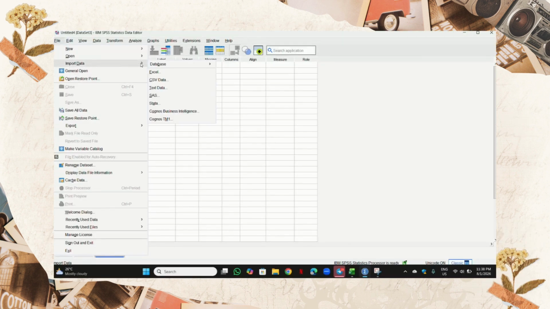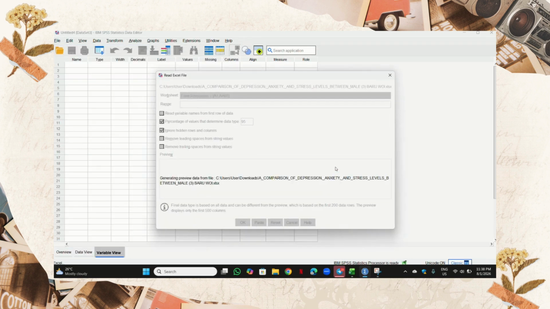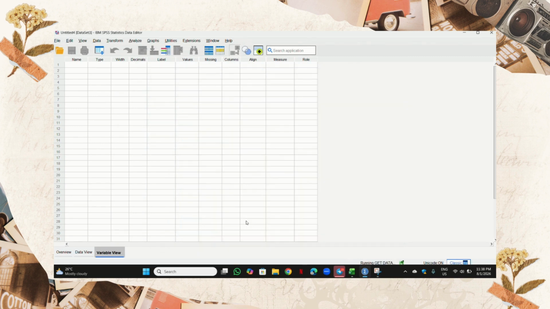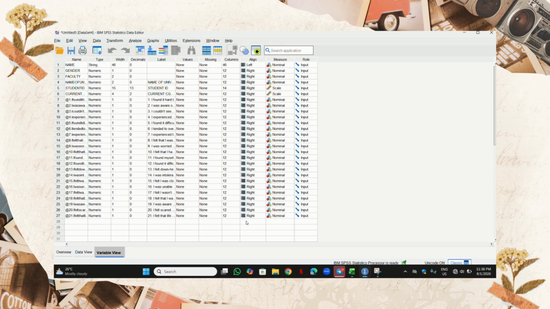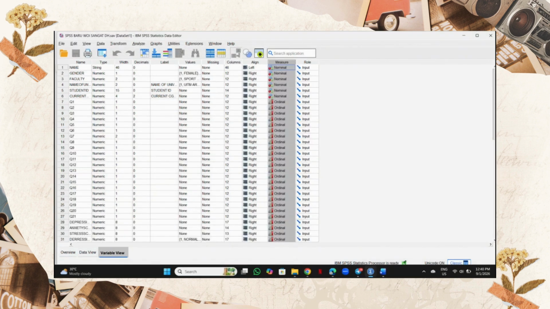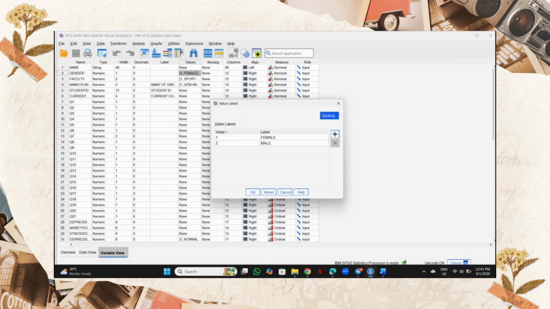Okay, first we import data from Excel and search the file and click OK. And next, the data is transformed and we change the measure to ordinal. Next, we change the value 1 for female and 2 for male.